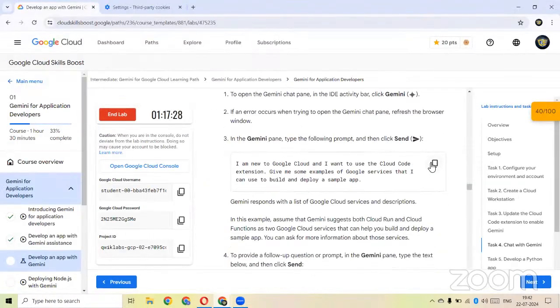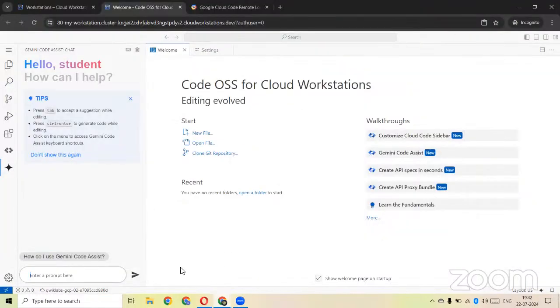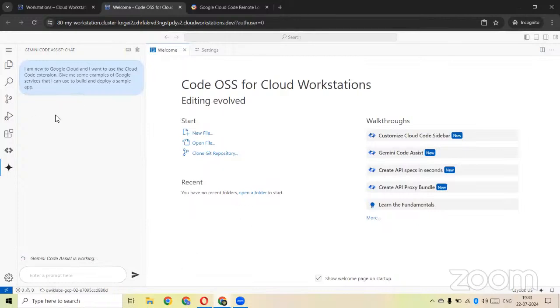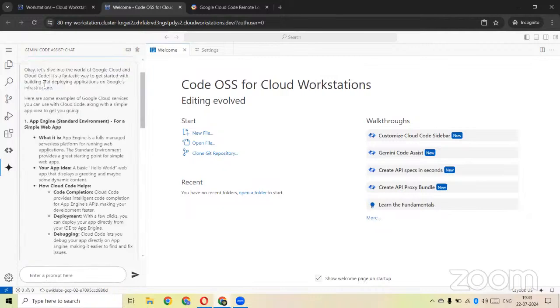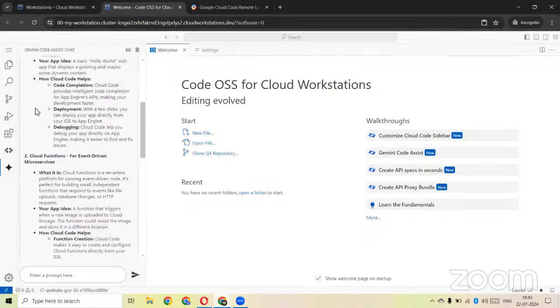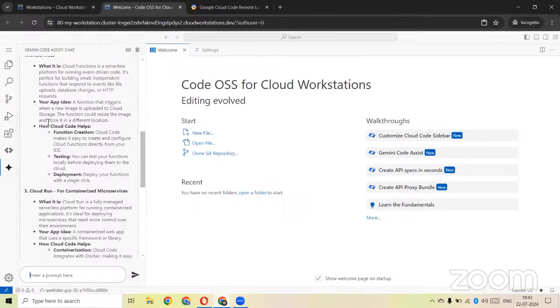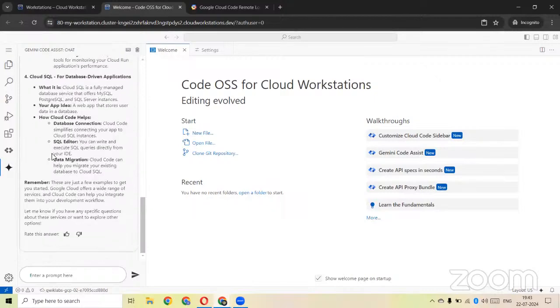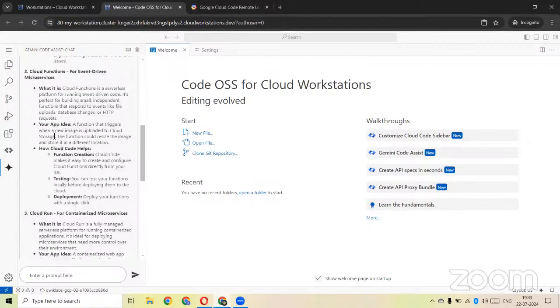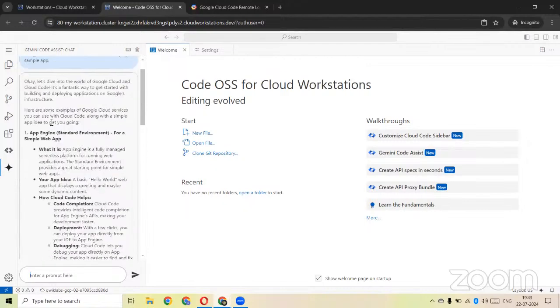Yeah, copy this prompt. We want to create a cloud extension. So what is the response given by Gemini here? We need to check. Okay, it is given that we can create this using App Engine, Cloud Functions, Cloud Run, and Cloud SQL. So we can choose any one option.